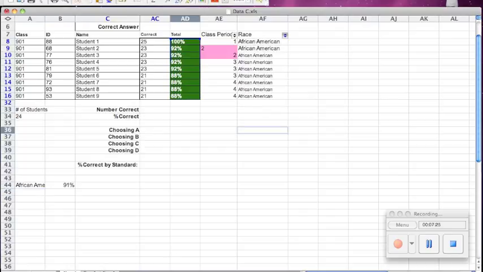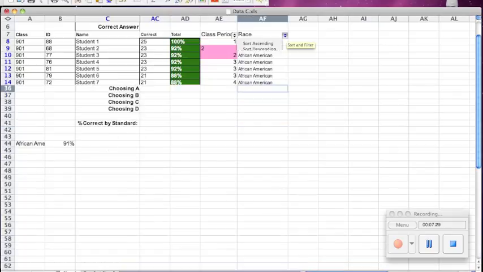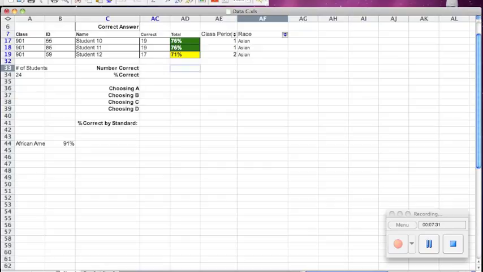Okay. Now we're going to filter next. Let's actually delete that value first. Great. Now we're going to filter for Asian students. We're going to put this right at the bottom of the score. Start with an equal sign, average, cell AD17 through AD19. Close the parentheses, hit enter, and we have 74%. So our Asian students scored an average of 74%.